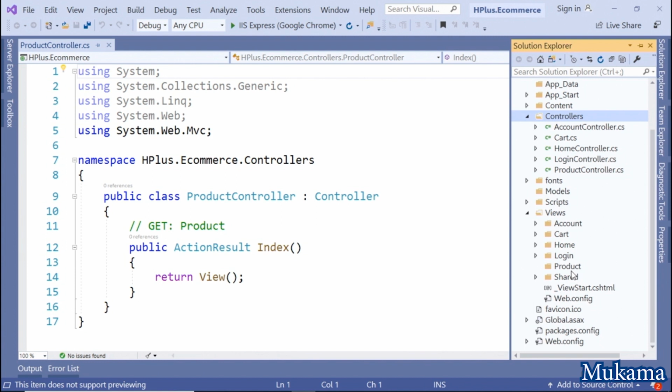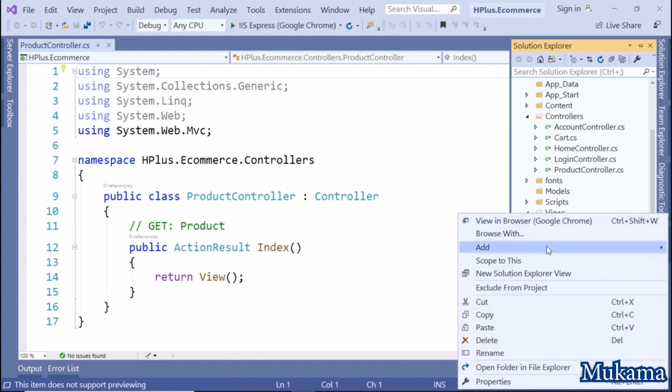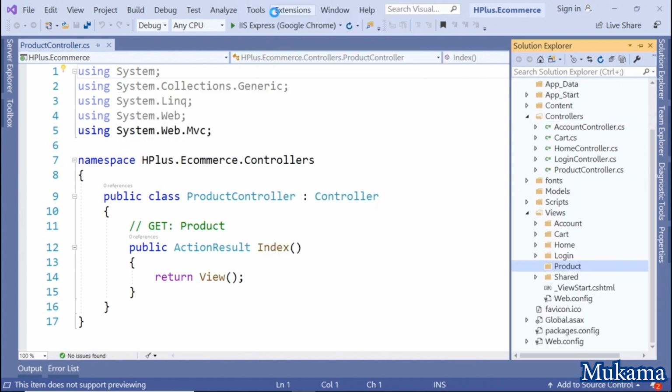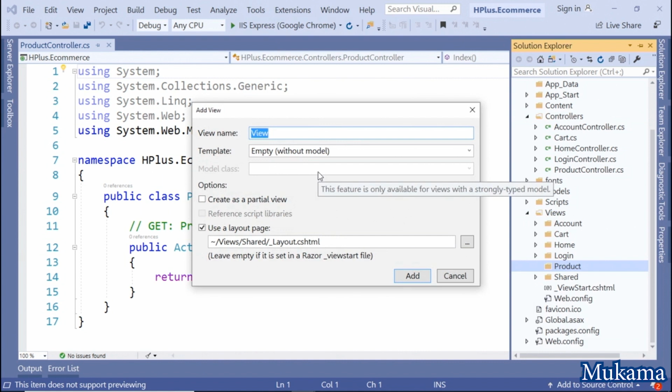I'm going to call it index to match the action method name. Remember that when we set up our routing rule, we set index as the default action if none was specified. So that's a good thing to use here. I'll select Add, New View. I'm going to select the empty template. I'm going to name the view Index. And down here in the layout, I'm going to use the layout that is under Views Shared.